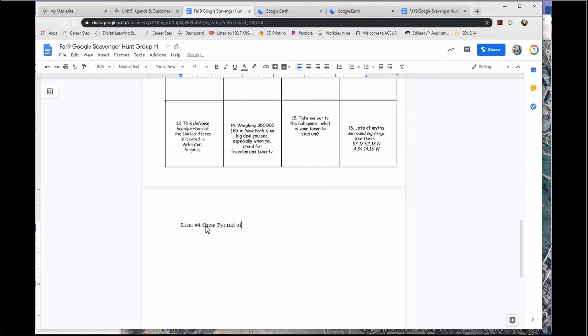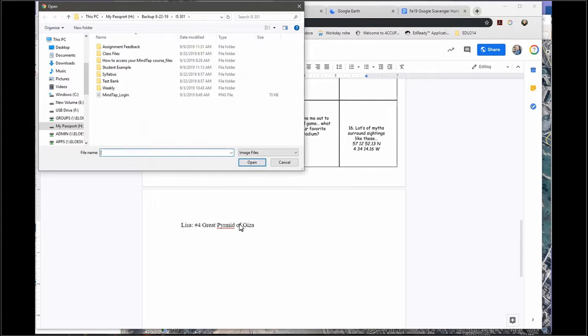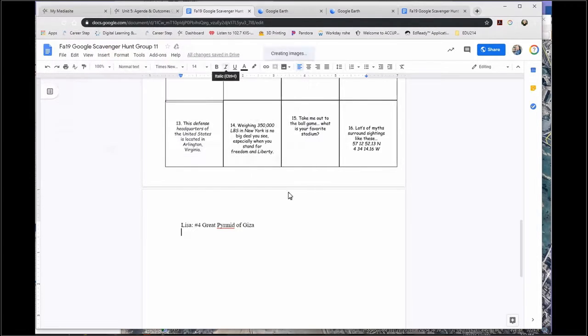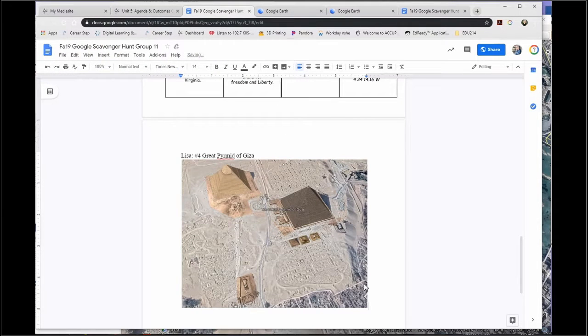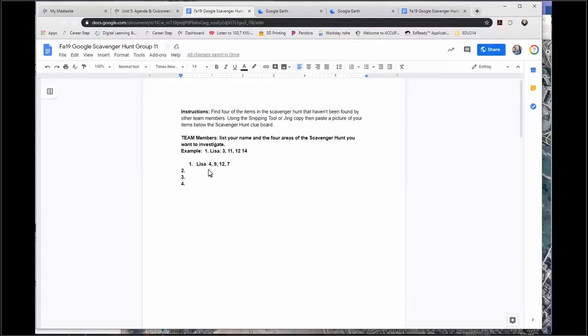Type what it is. Then I'll click on Insert and go to Image. And I will upload from my computer. Find where you save that image. And I have taken care of number 4. Oh, there we go. All right, so the next one I would need to find is 9.